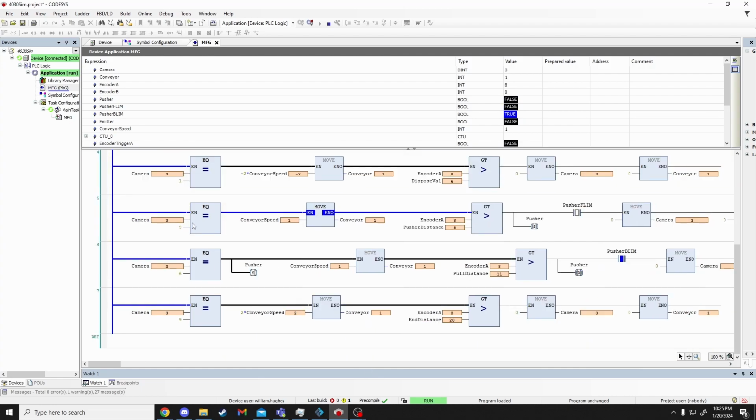So if camera equals 3, we'll say that's our square. Sure, this is the square sorting line. The conveyor speed is passed to the conveyor. That's the variable, so I can tune this, but it's going to pass it to the actual conveyor. And then once the encoder is greater than 8, it is going to activate the pusher. That is going to reset once the pusher reaches its front limit, so its fully extended limit. That's what this line is doing here.